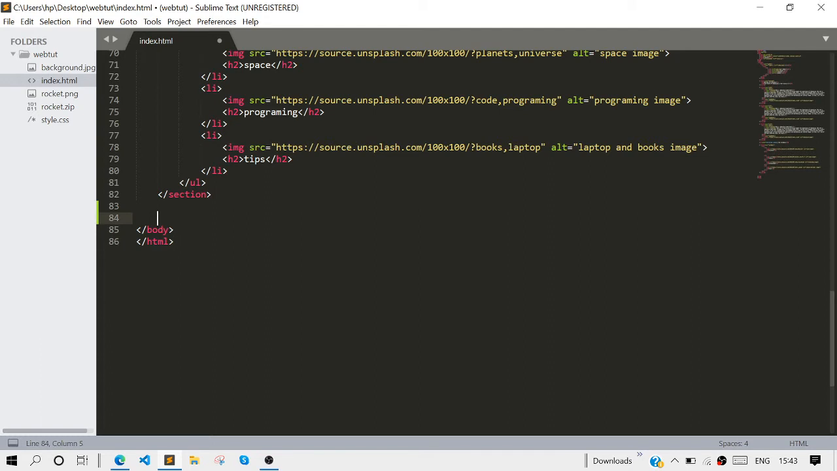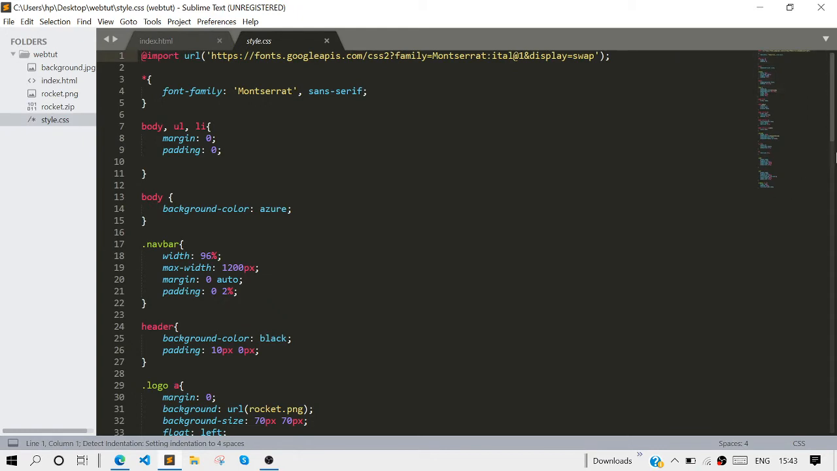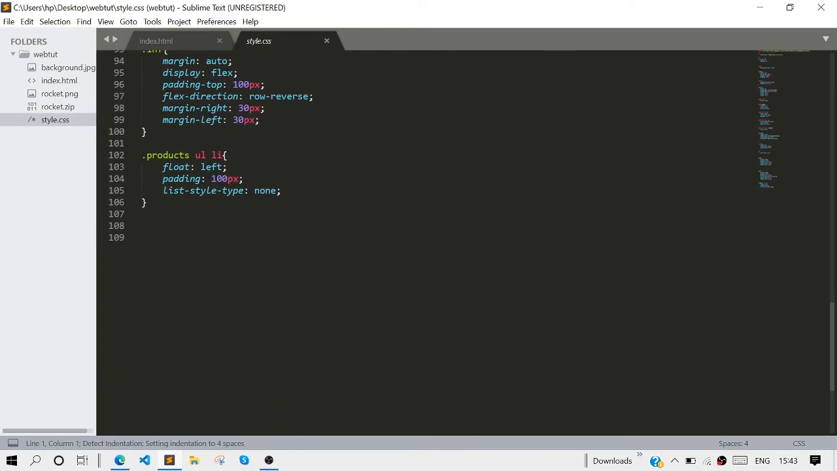Actually I have switched to Sublime Text Editor and it doesn't matter. Sometimes I use VS Code and sometimes Sublime. Now let's start making it. I'm going to make the footer. Inside the footer, I'm going to leave it blank for now and go to style.css and scroll down.